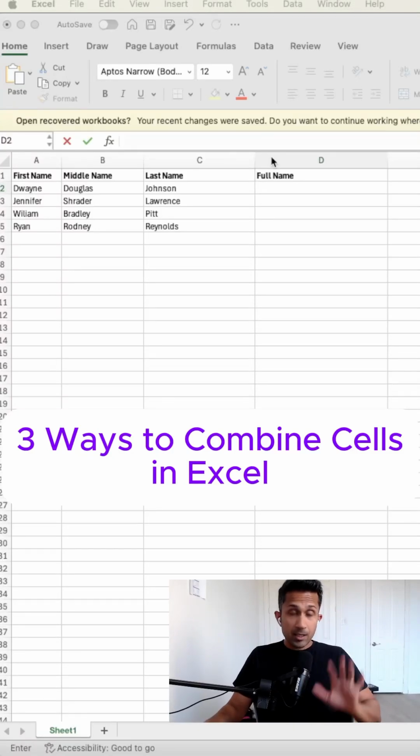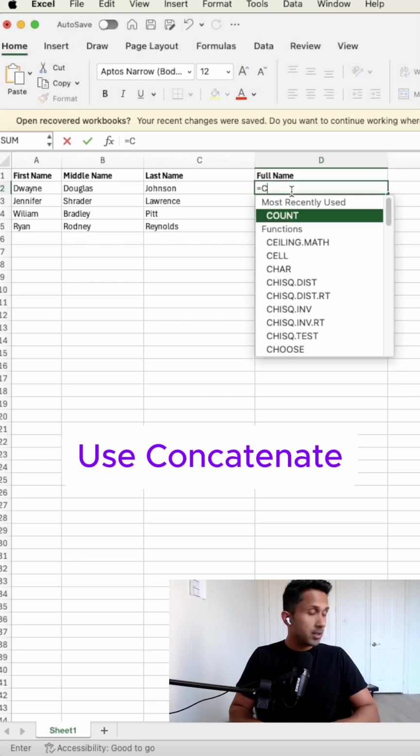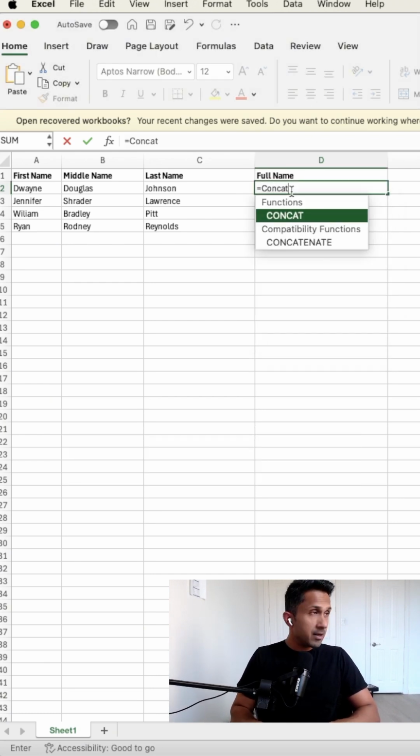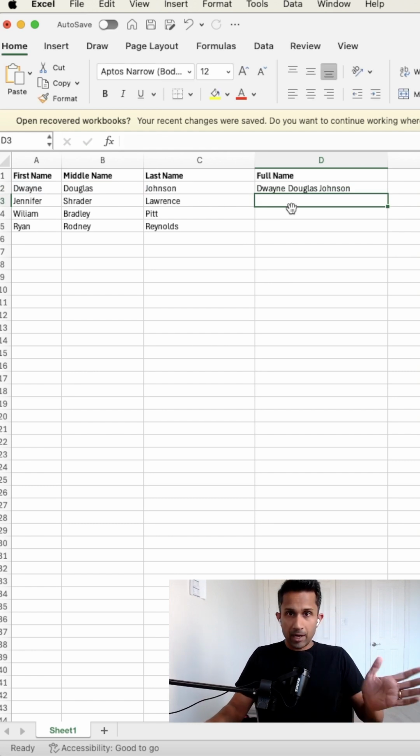There are three ways to combine cells in Excel. The first way is to use the concatenate function. So simply type in concatenate. Now if I want a space, I'll put that here, B2, space, comma, C2. And then I would get my result.